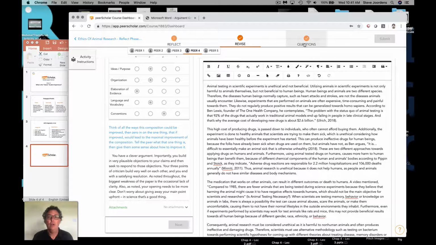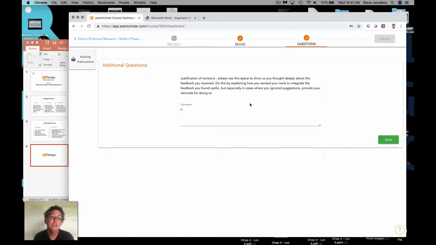Well, let me show you how, with again an additional question, you can kind of make peerScholar into whatever tool you want it to be. So for example, let's say I really, really want students to learn from the feedback and I really want to push them to be engaged very deeply in this phase. Well, here's something I do. After they've done everything, I say, okay, now you're going to do a justification of revisions. So use the space below to show us you thought deeply about the feedback you received. Do this by explaining how you revise your work to integrate the feedback you found useful, but especially in cases where you ignored suggestions, provide your rationale for doing so.